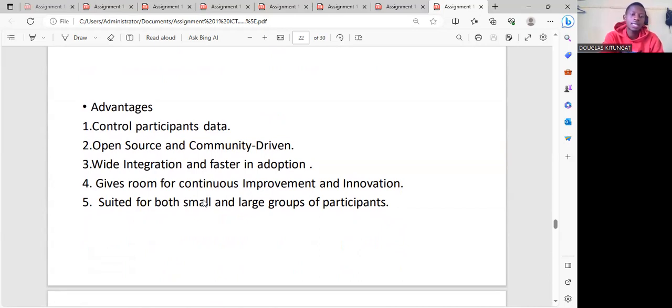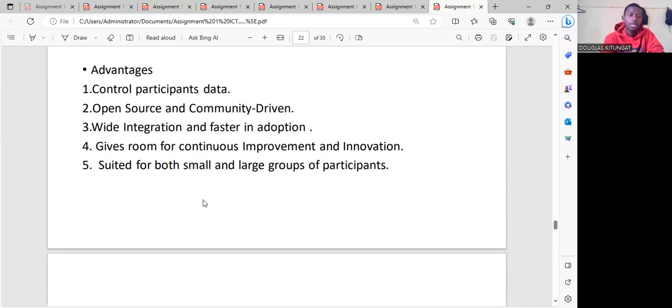The second one is that it's open source and community driven. And again, it integrates widely, giving faster adoption. So it's easy to understand how it functions. It gives room for continuous improvement and innovation. You can innovate something suited for both small and large scale groups. So any group can use the app, the tool. It's very suitable for any group.